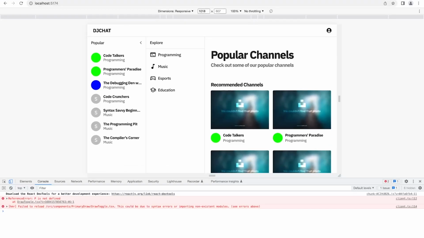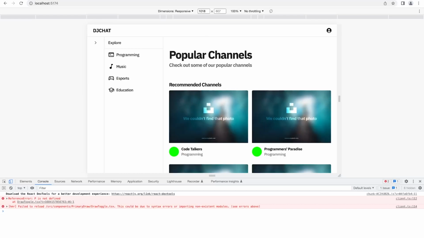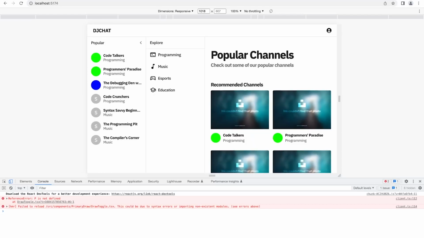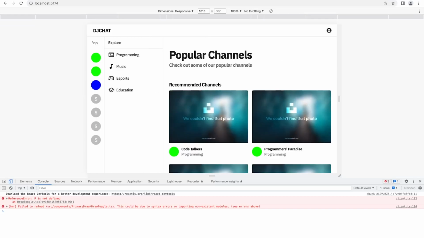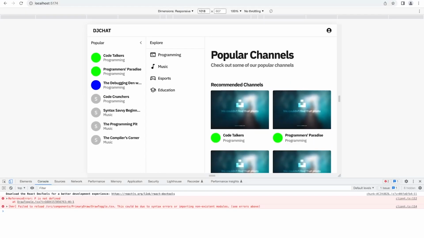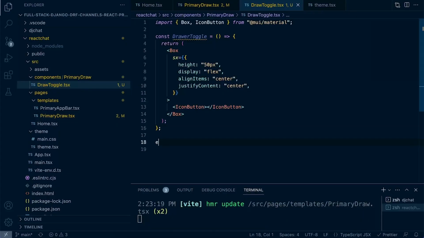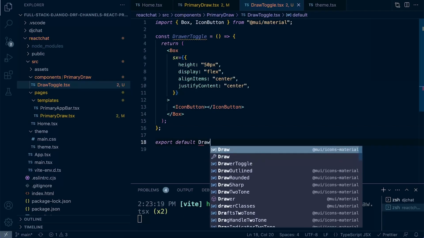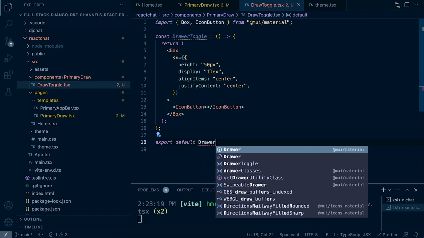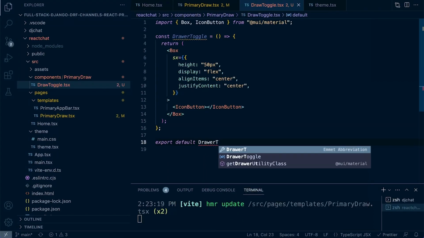So depending on whether the actual drawer is open or closed, the icon button will change from a left to right chevron. You can see that the button is changing, pointing to the left and pointing to the right to indicate which way the drawer is opening or closing. So let's just set out the export here, default, and we want to set the draw toggle.